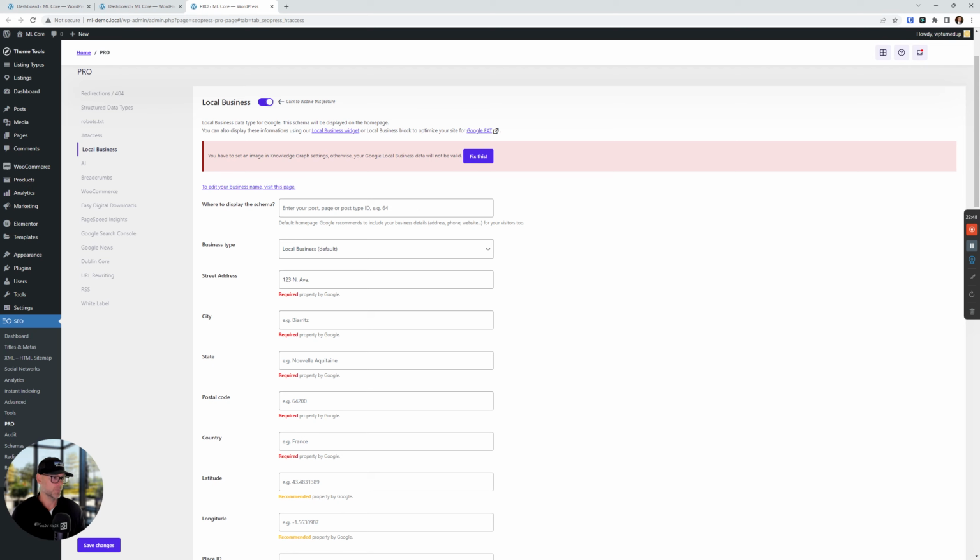Toggle off the local business feature if you're not a local business. So just toggle this off. Okay. All right, let's move over to AI.